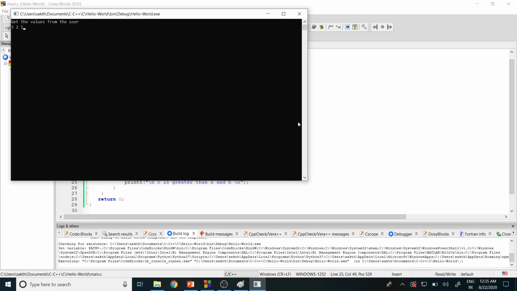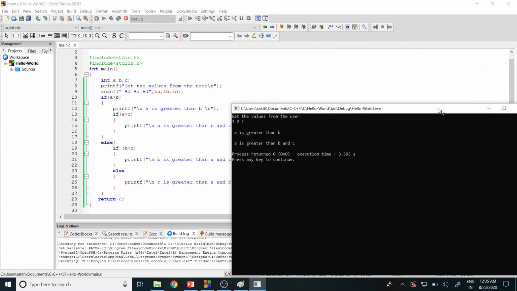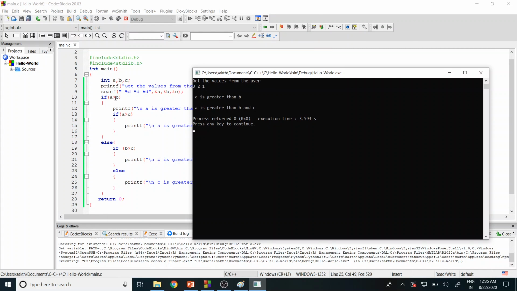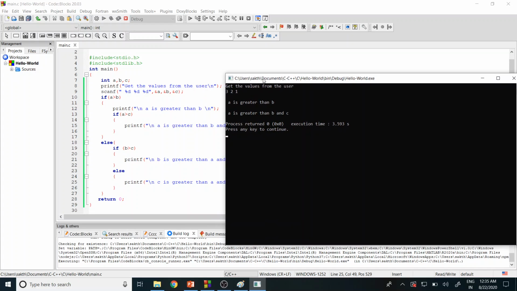In case I give a descending order, if I say a value is 3, b is 2 and c is 1, then you can say that a is greater than b and a is also greater than b and c. This is because a is 3, which is greater than 2, so this condition is true. Then it comes to the body of the if statement, where it finds a is greater than b. Then it checks again whether a is greater than c. a value is 3, c value is 1, so finally you can say that a is greater than both b and c.